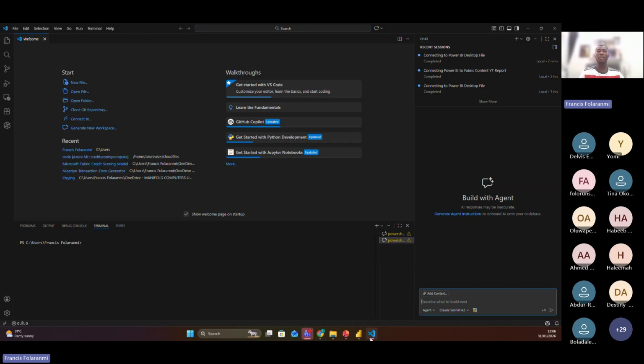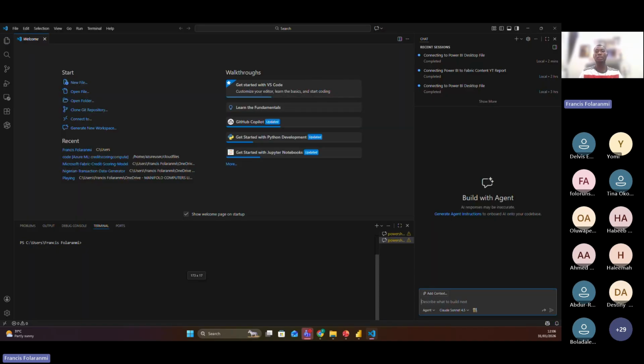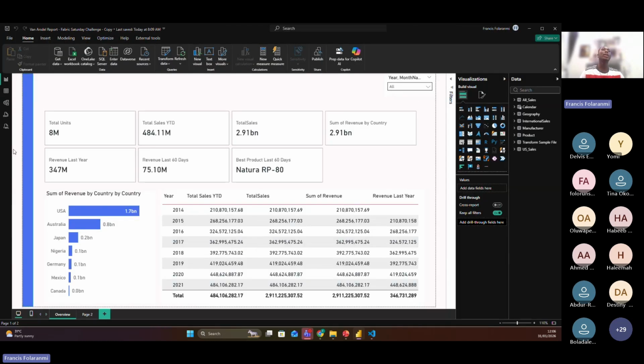Now, first off again, let me just move this Power BI file to our screen. Oh, sorry. This is the Power BI file that I downloaded. So this is the file. Now, let's look at this file critically.